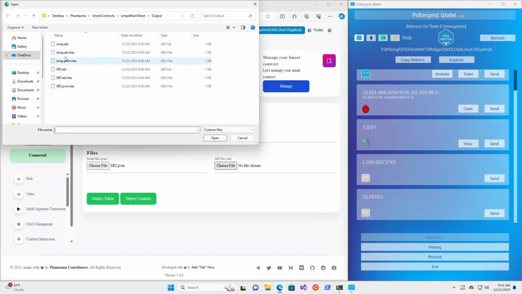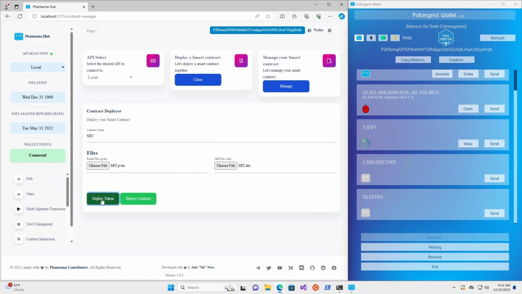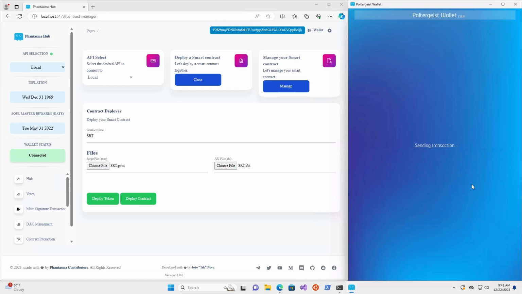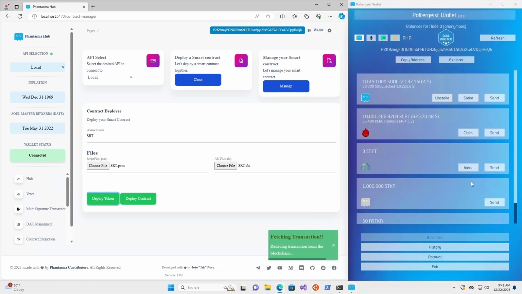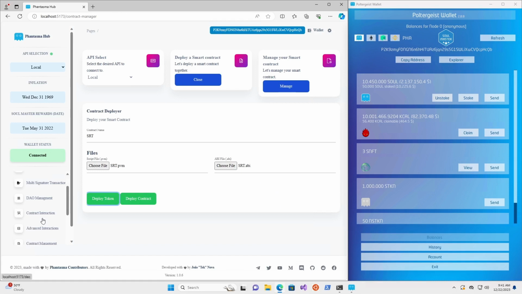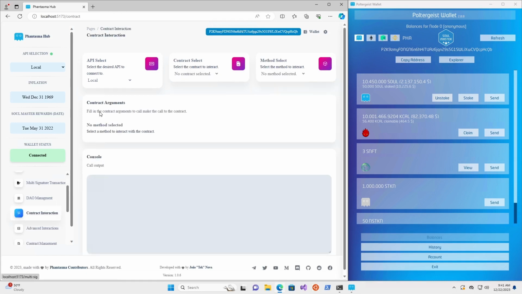Let me make sure I got my simp. Yep, simp is up there. All right, deploy token. Yes. Everything is fine. We'll see. I could click if it's not. All right, let's go to contract interaction.